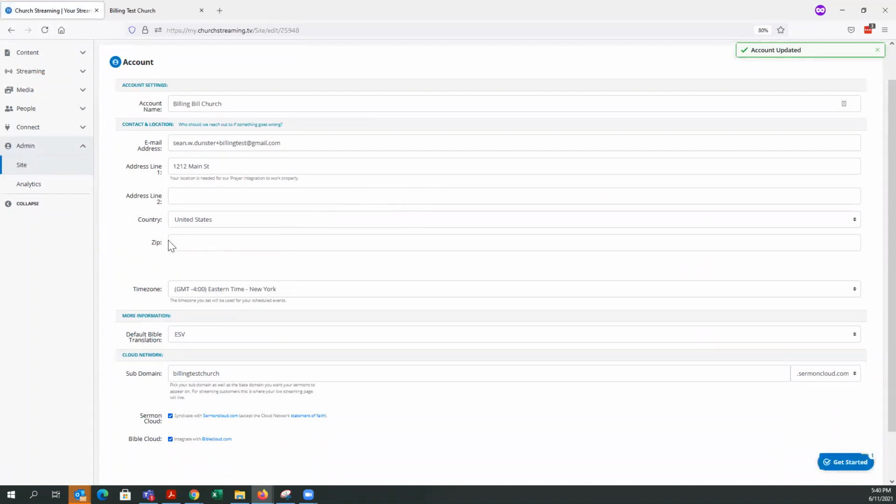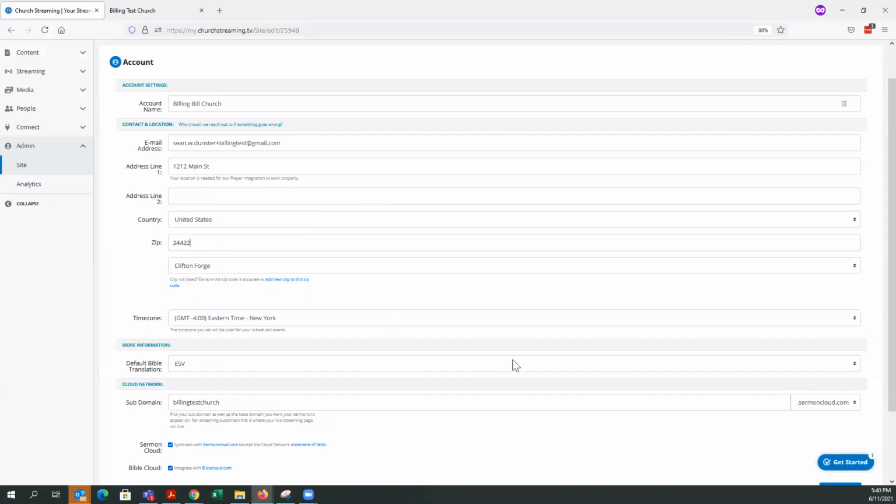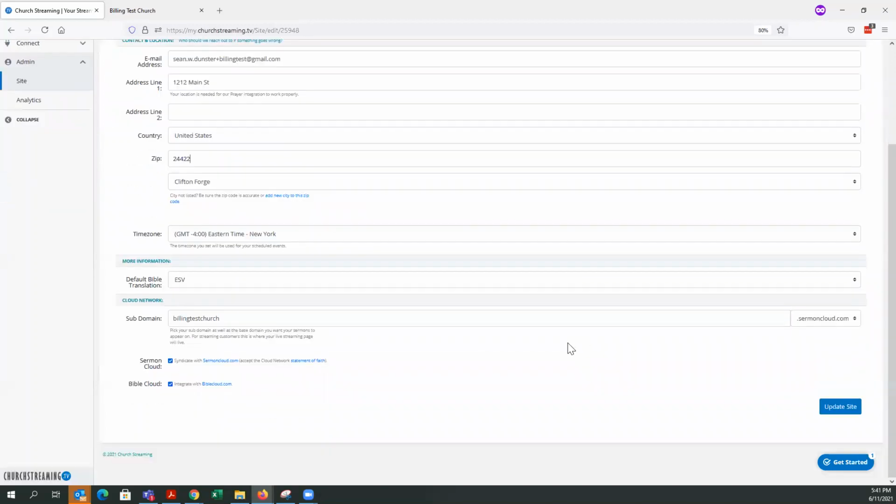And the reason for that is because when you put in a zip code, the system automatically finds the town that you're part of. So I'm going to go ahead and put in my zip code again. There we go. And then it automatically populates the town that I'm in. And then I'll go back here and I'll hit update site. So I've done that.